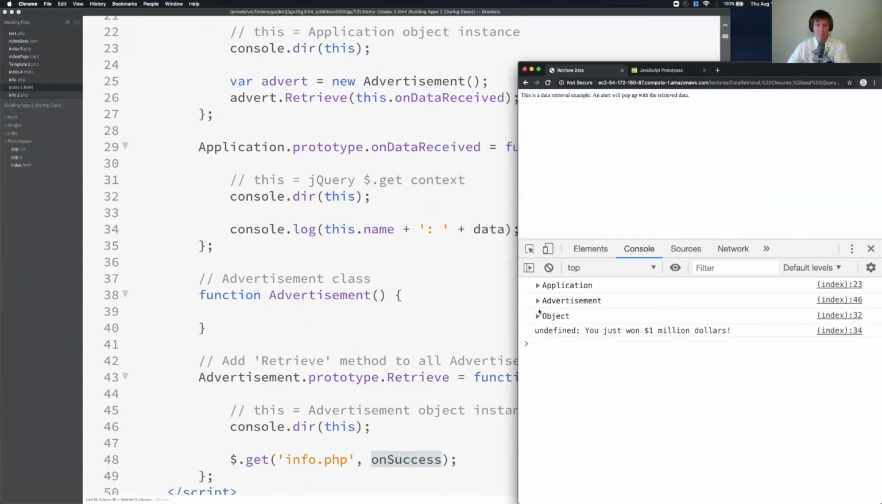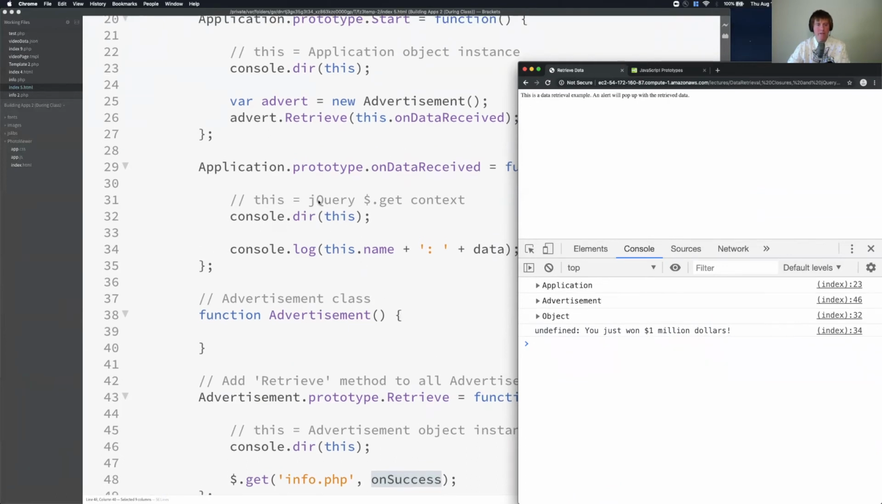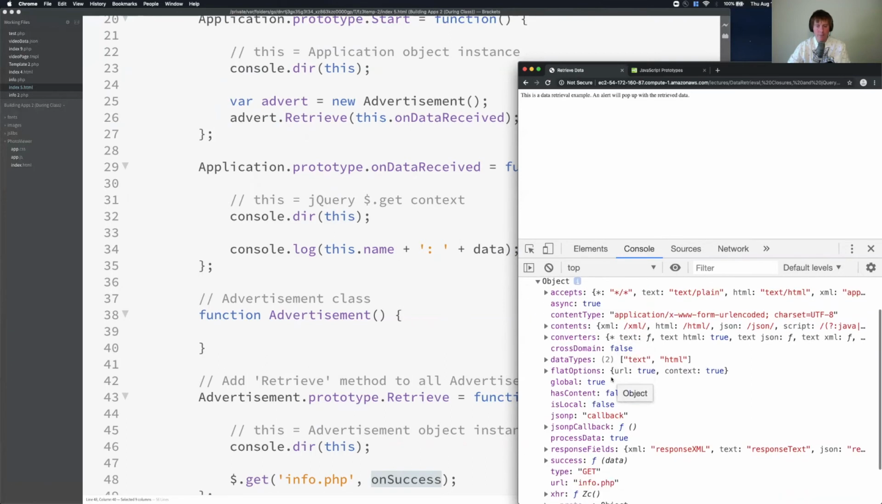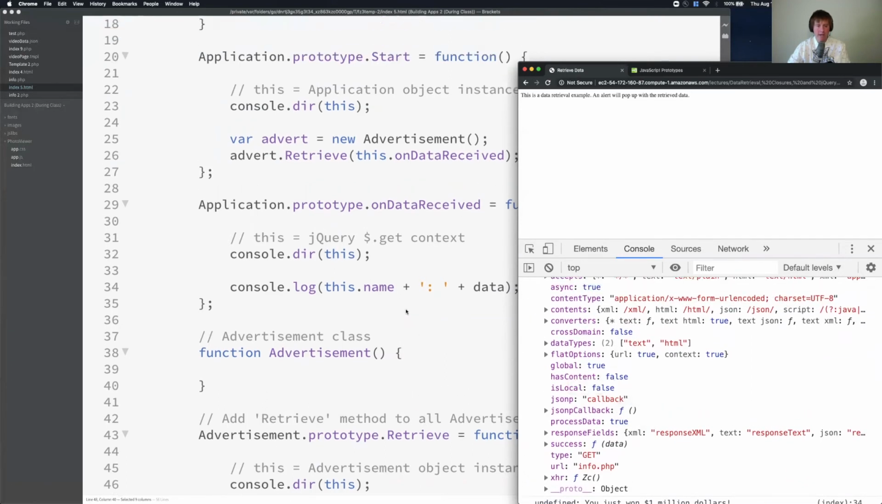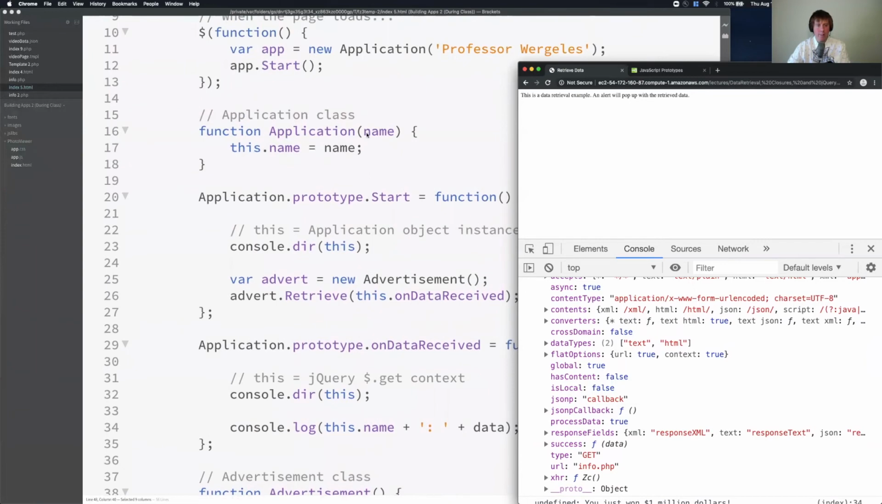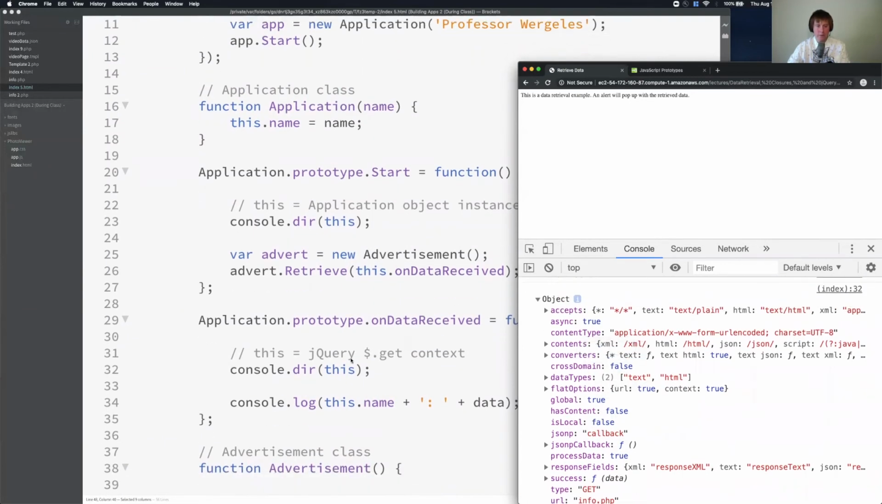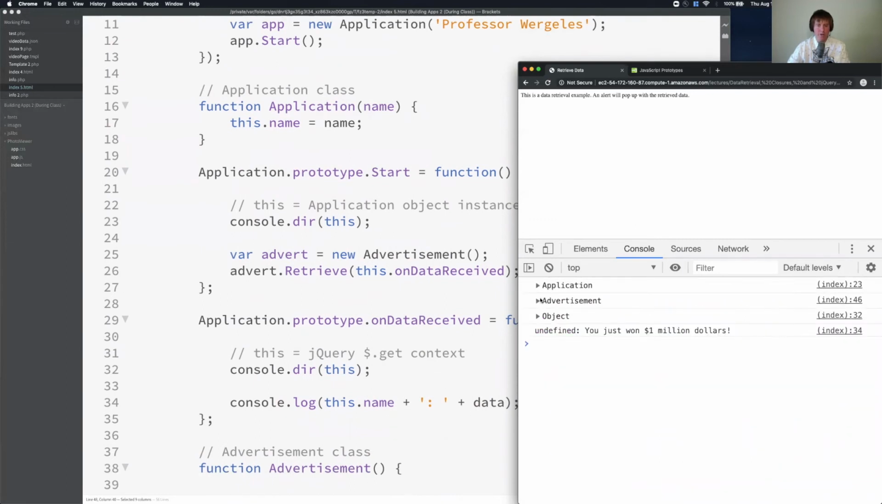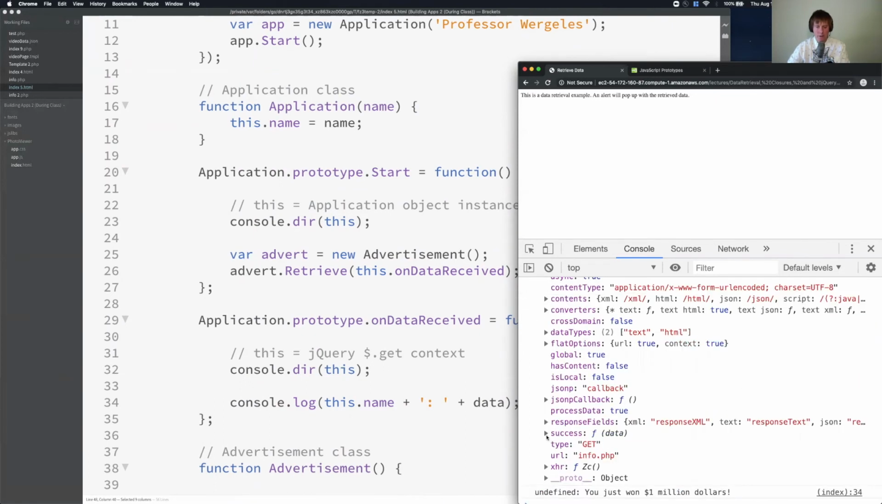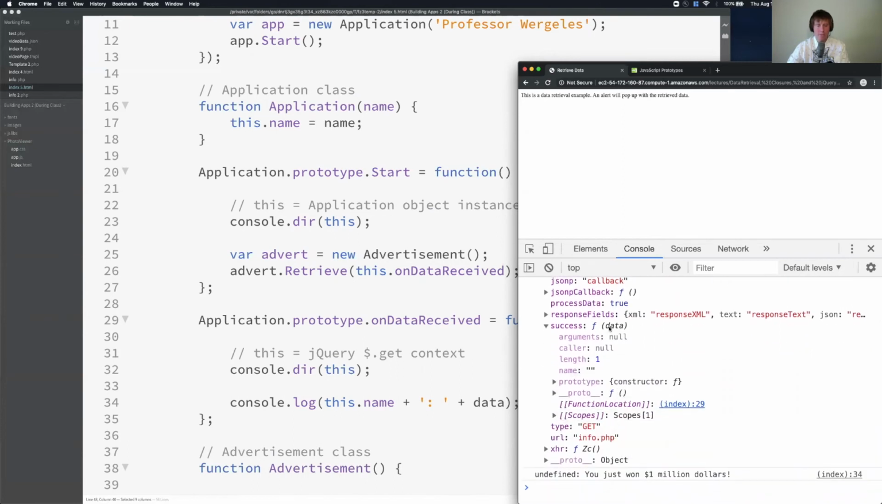So when I try to print this.name, you'll see I'm actually printing out the jQuery's GET request content. And if I open up that, it has nothing to do with name. Name is actually back in our application class. Okay, it has nothing to do with the GET request. So when I try to do this final print, name is undefined, but data is there, because if I open up the GET request, you'll see the onSuccess passes in data, which is going to be the data from the server.